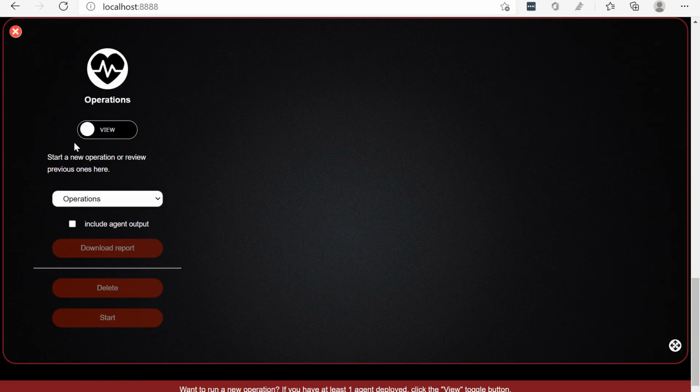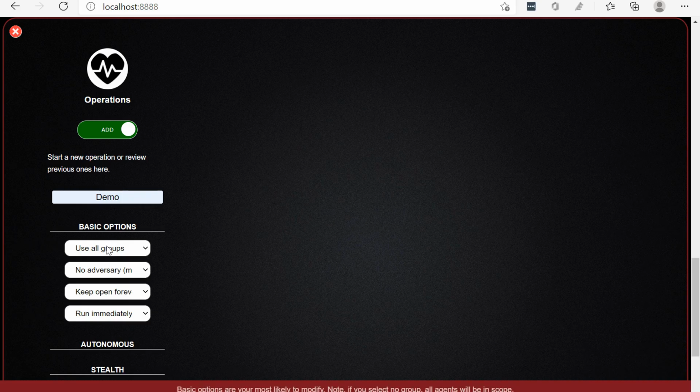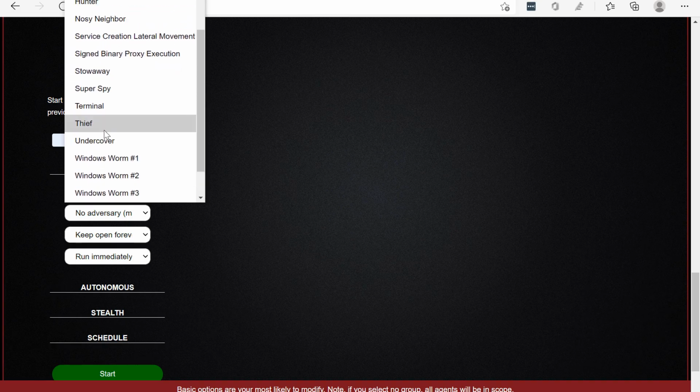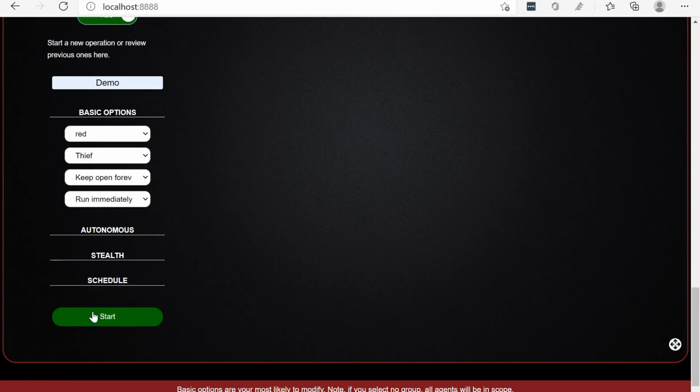So how do we do it? We click this to add, and then we add a name, let's say demo, and here we choose red, because this is the group that we are working on right now. We are on the red team, and we choose one of the adversaries, either the customized one we have created or the predefined one. We can choose here, let's say, Thief, for example. And we can say keep it open forever or auto close, run immediately or pause on the start, and then we click start.